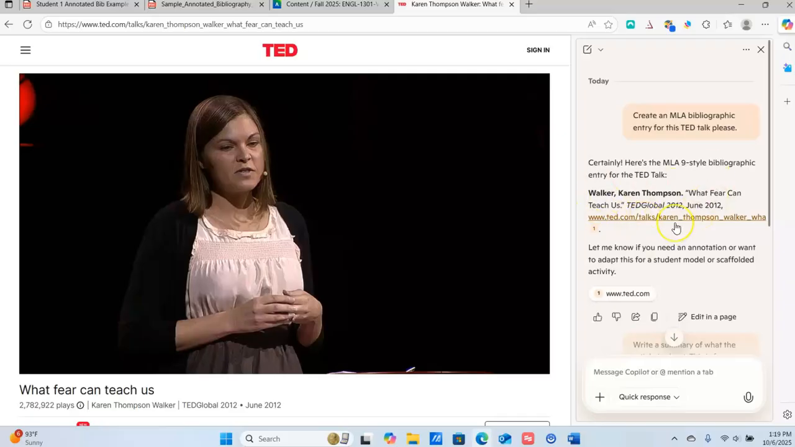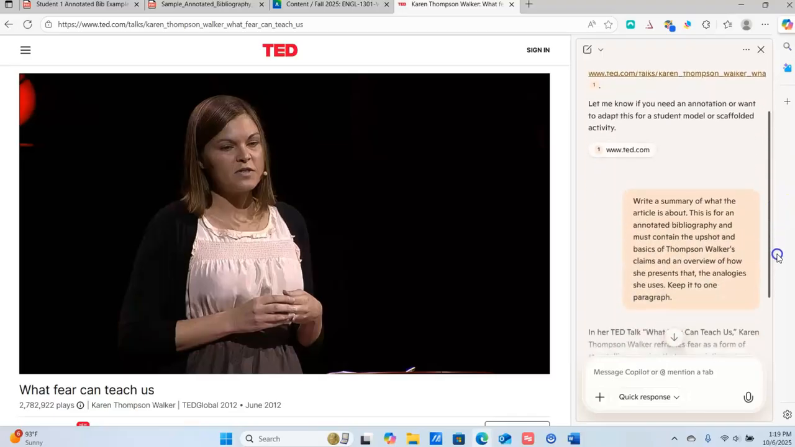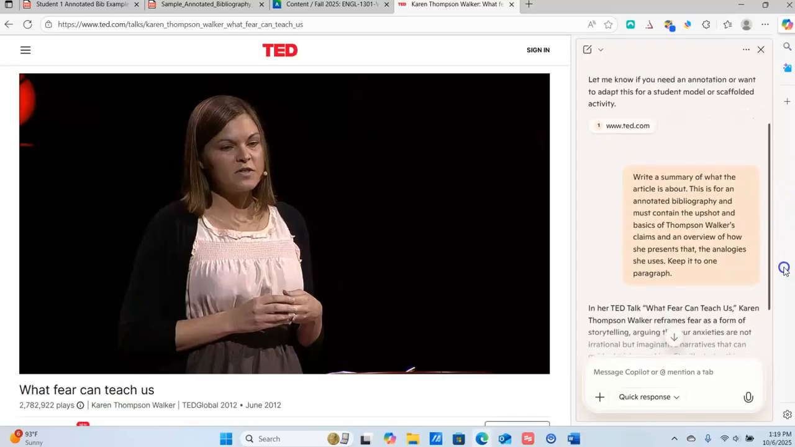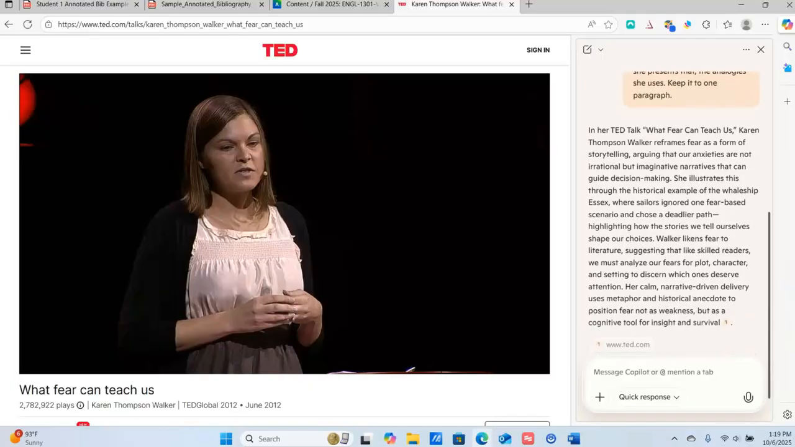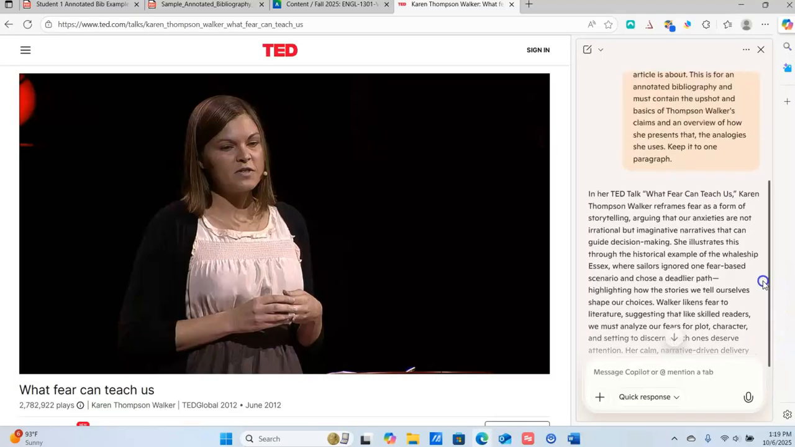So this is a pretty good and quick way to get a pretty close entry for many of your works cited entries, but you are responsible for double checking and making sure that they are correct. If you remember from our discussion previously, I am okay with you using AI to get the third person summary of the article, so Copilot is also a good choice for that.